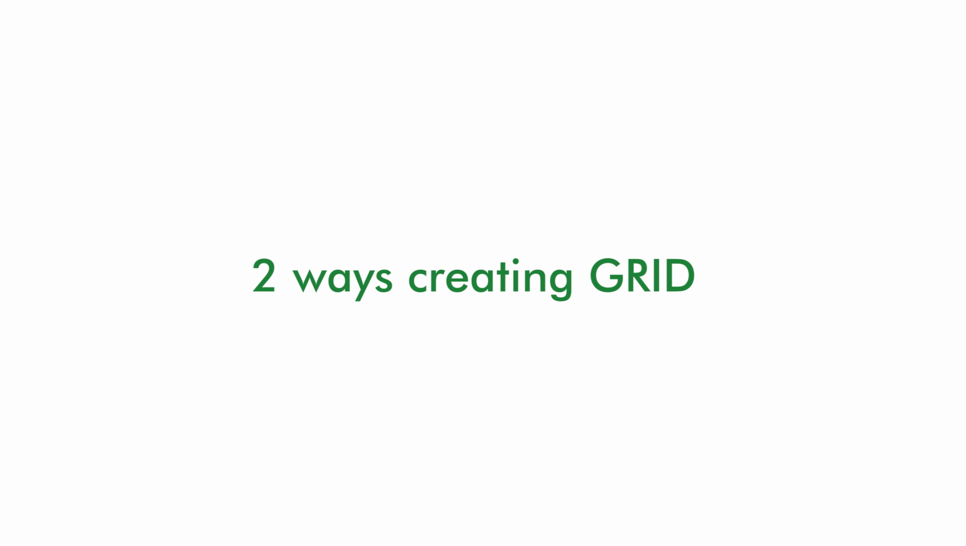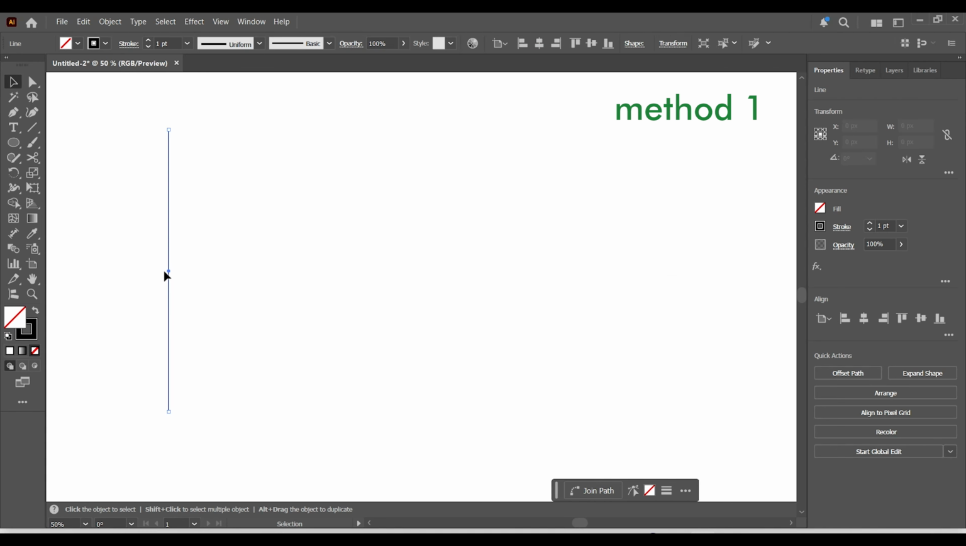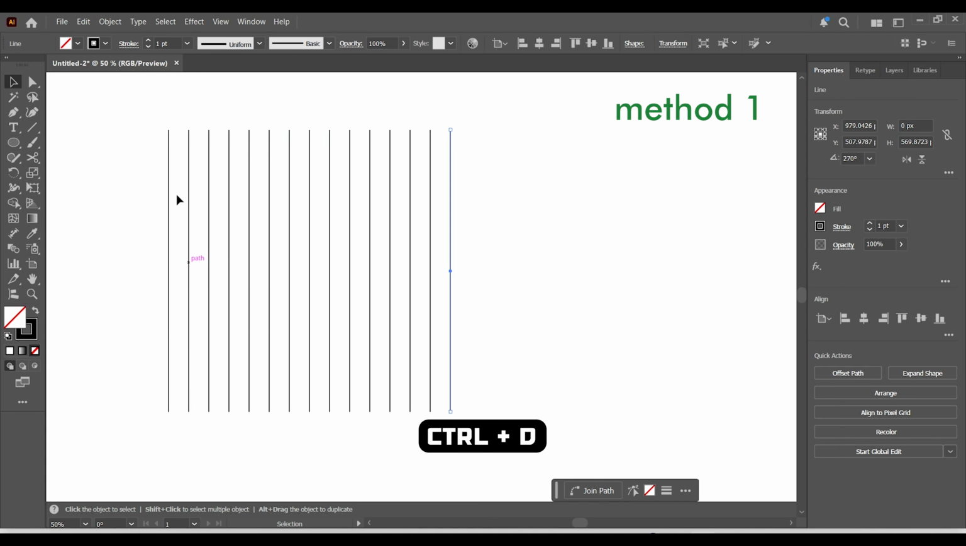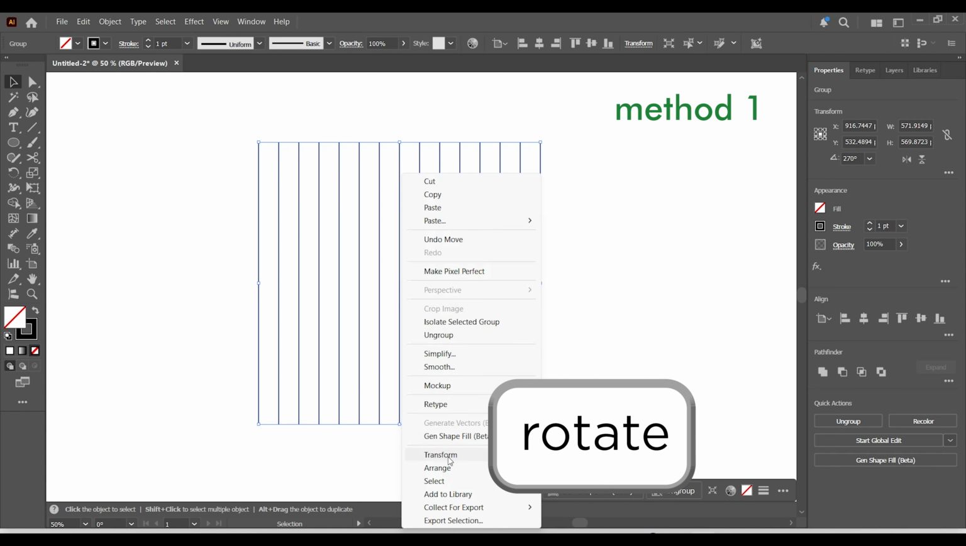There are two ways of creating a grid. Let's start with Adobe Illustrator. With the help of the line tool and ellipse tool, we will create a grid first.